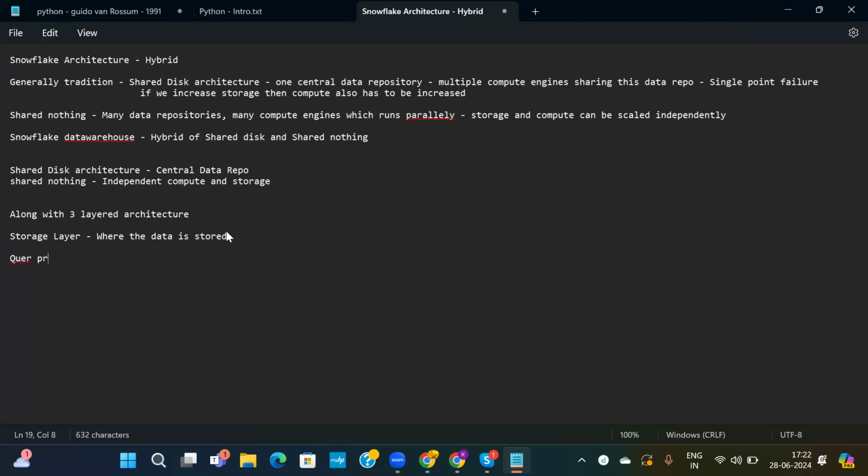Next comes the query processing layer. The query processing layer is the compute power. If we run any query, let's say we have a table with 10,000 records, and if we want to see all those 10,000 records, we will submit a query to Snowflake: select star from table. In the background, the data will be distributed into various storages and nodes, so we need to get all of it.